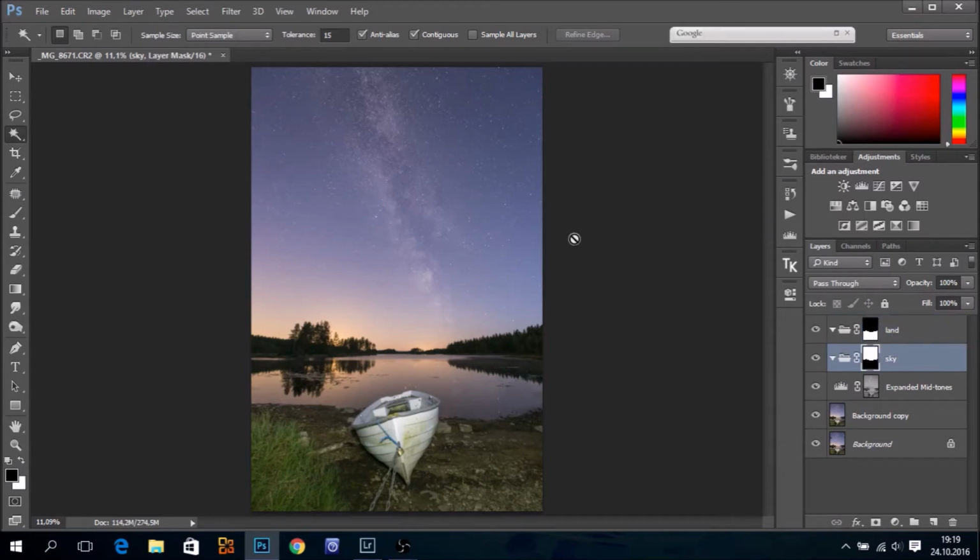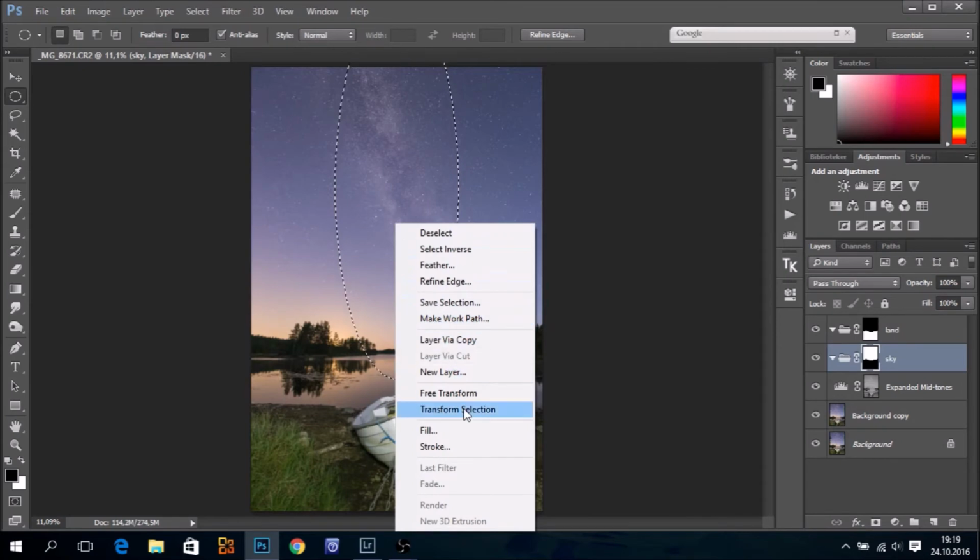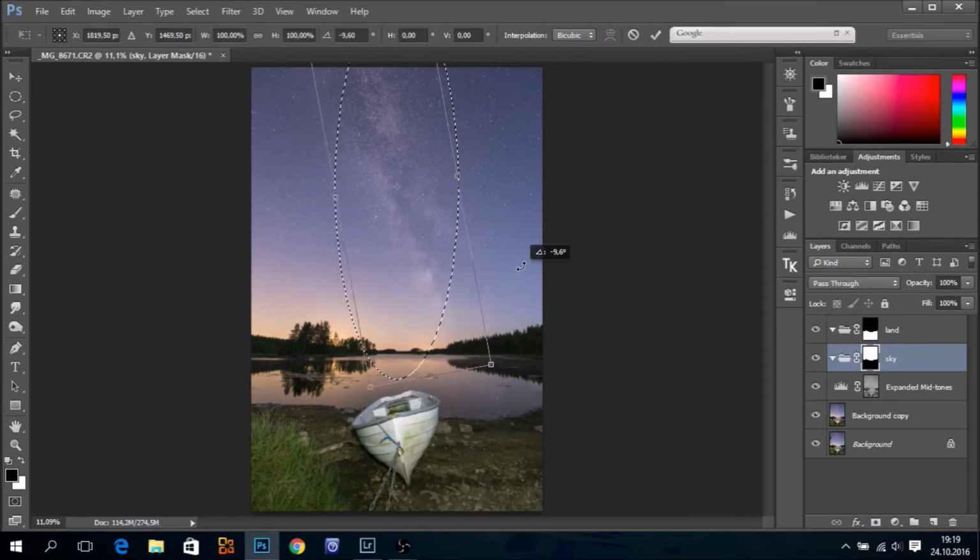So I will start out with my sky. And I really need to bring out the Milky Way. And this is how I'm going to do this. We need the elliptical marquee tool. Pressing down the Alt key, we will make a selection something like that, I guess. Right click inside it and go to transform selection. Turn it around. Move it perhaps a little tad to the right. Yeah, I think that looks okay.